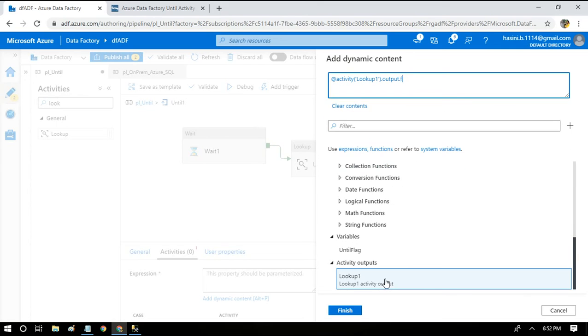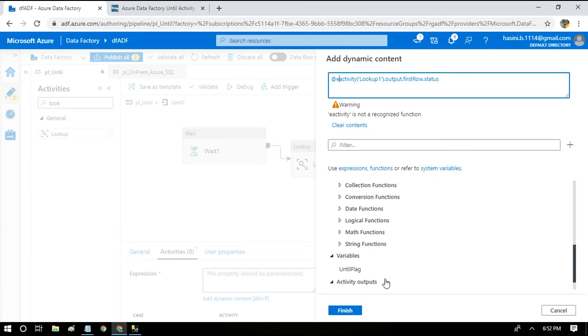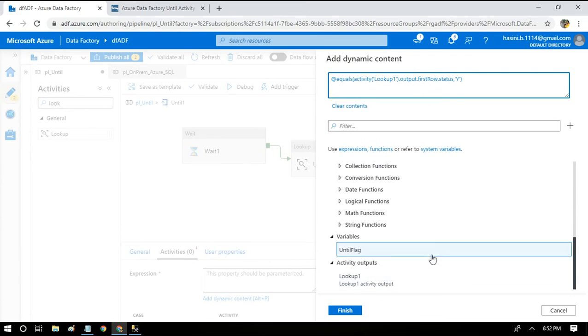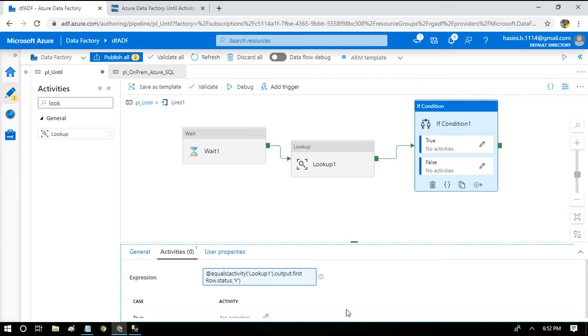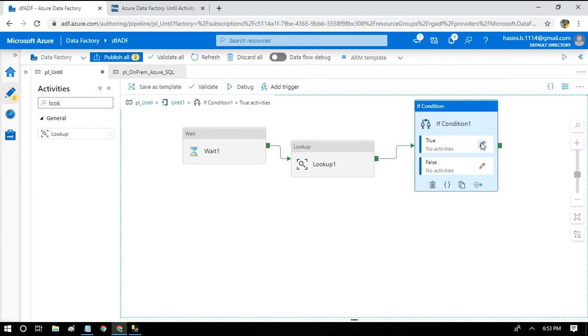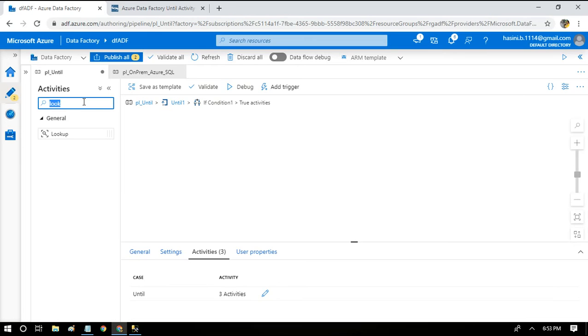So this lookup activity brings the output in the first row tag and then status. What we are going to do is compare the value brought by lookup against the value y. So we are just checking if the status has been refreshed to y or not. If it is y, it means the if condition is evaluated to true, then go inside the true part and implement a set variable activity.